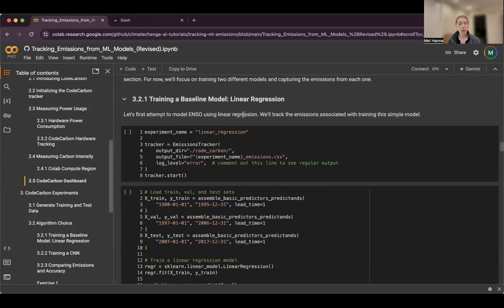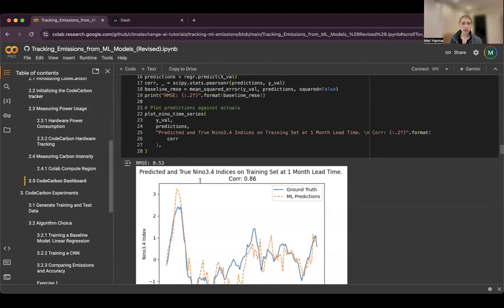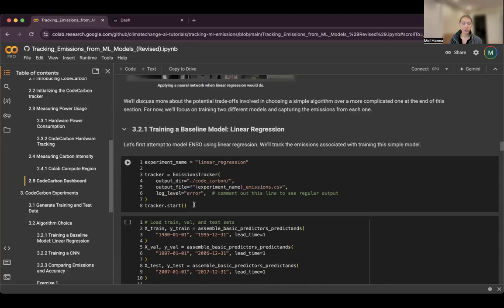First, we're going to train a baseline model of linear regression. We're going to set up an experiment, we'll call it linear regression, and we're going to create that emissions tracker using Code Carbon as we had seen previously. So we're going to make sure that we're tagging this appropriately with the experiment name. And now we start our tracker. So any code run after this, the tracker.start, is going to be logged in our emissions aggregation.